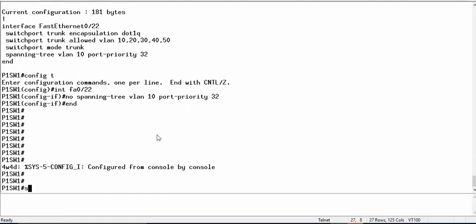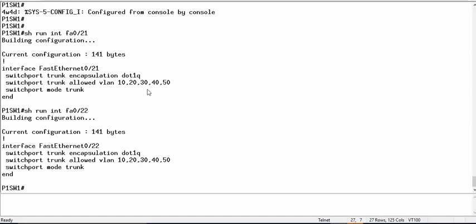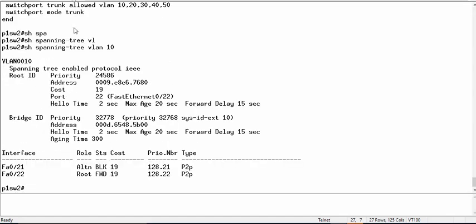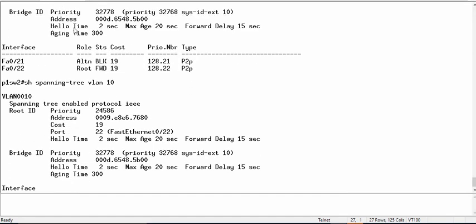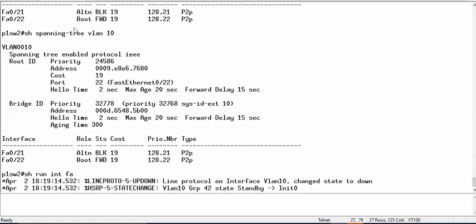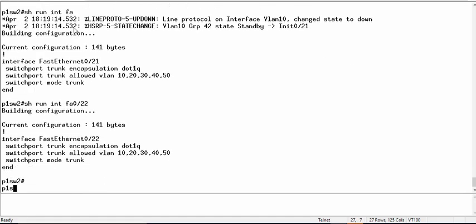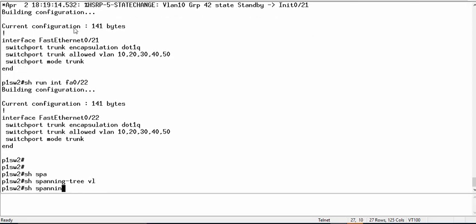So let's see show run interface FA021. I want to make sure everything is normal. That's normal. Let's go back here and check the spanning tree. Okay, I think now it's working, guys. Okay, show spanning tree VLAN 10.